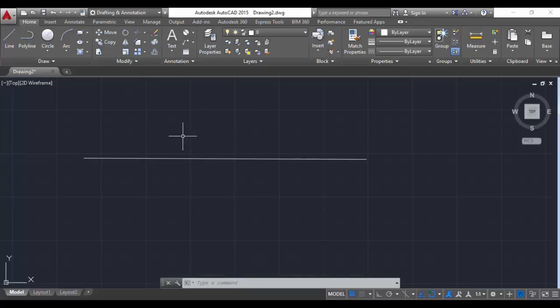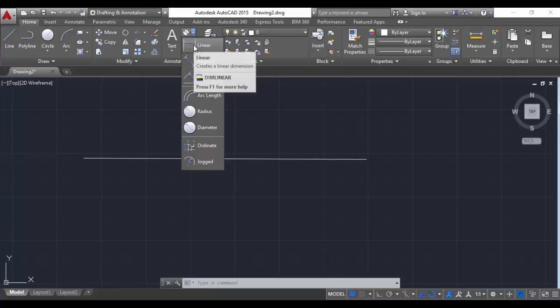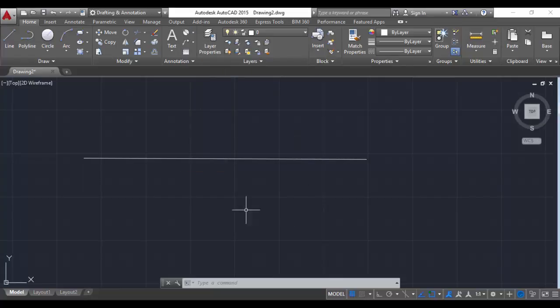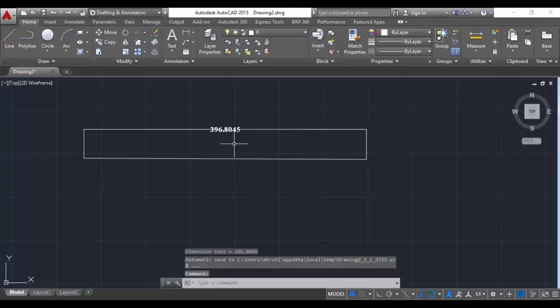You want the distance to be specified on the model space or on the diagrams which you draw. For that we have an option called dimension. Here we have the options, linear, angled, and so many dimensions. For the line, click on linear, click on the first point and the end point, and you can see the dimensions here.